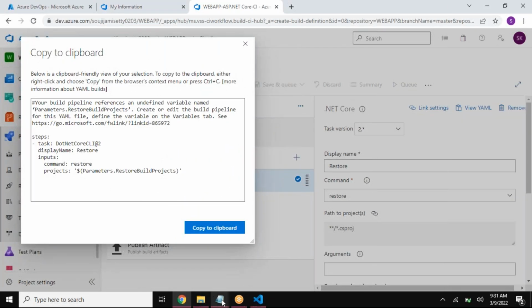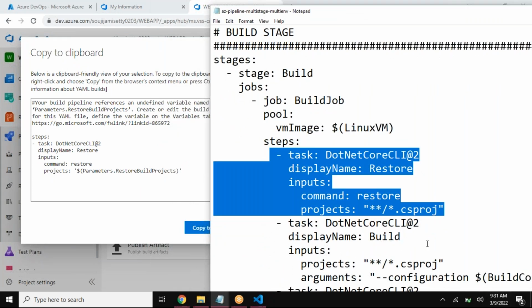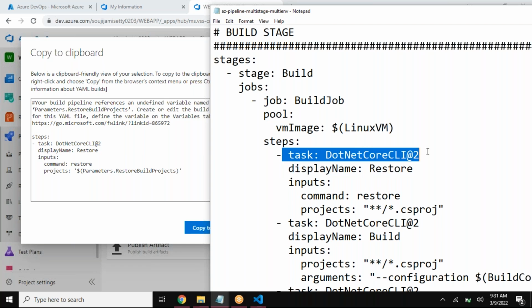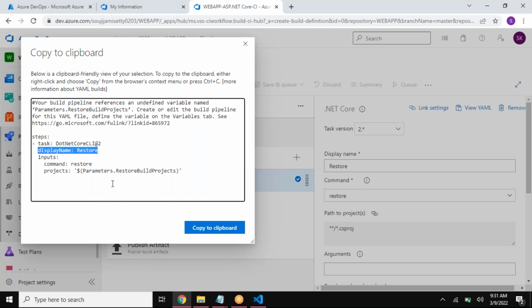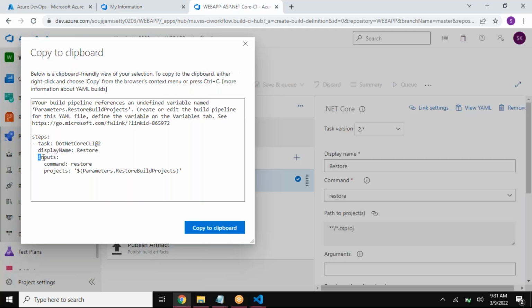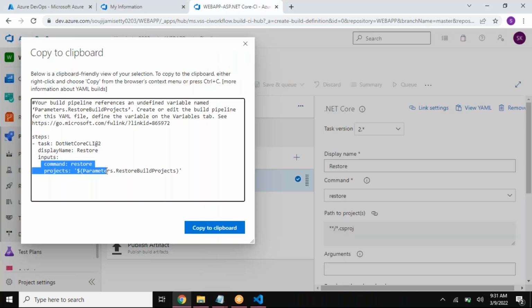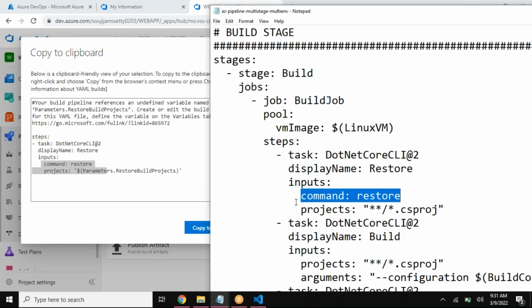Whatever things you have, you just compare these two. See, under my steps, I have a task .NET Core CLI@2. Task .NET Core CLI@2 in here. Display name is what? My restore. Similarly, here as well, my display name is restore. And I have inputs, command restore in here, command restore in here.